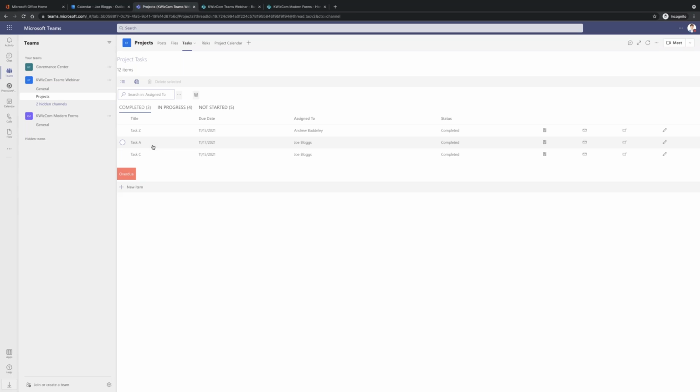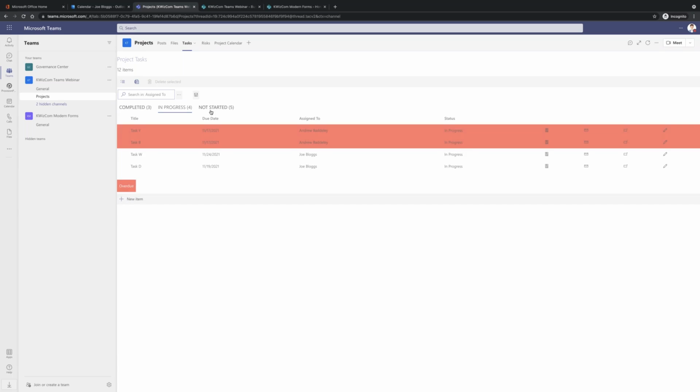I'm then using the tabbed control to break my data out across multiple tabs. And finally, I'm using the conditional formatting control to apply that red row if any of the items are overdue and they're not completed.